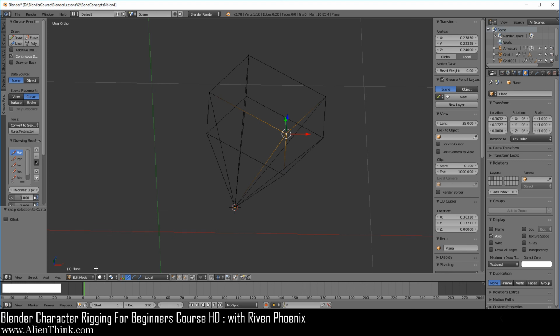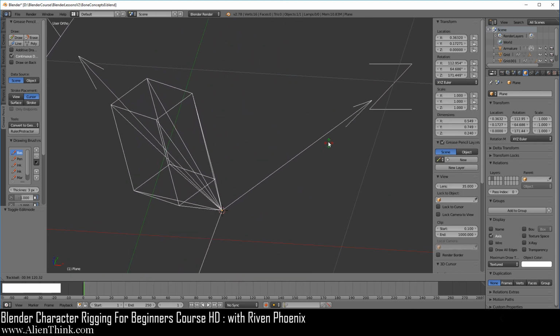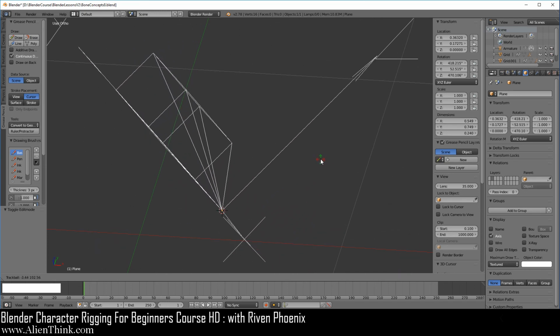Okay, this is how they do it. So now when you switch to object mode, you will notice that this is how your three-dimensional object actually rotates around the origin point.